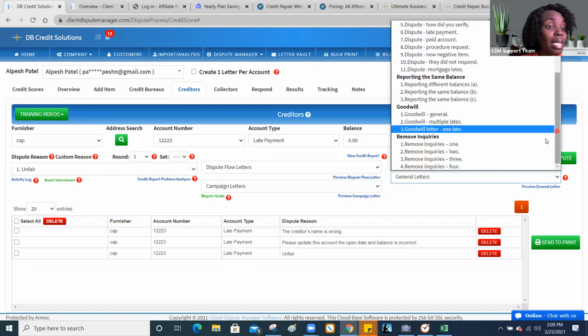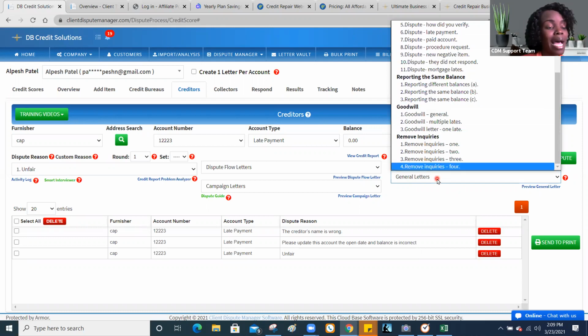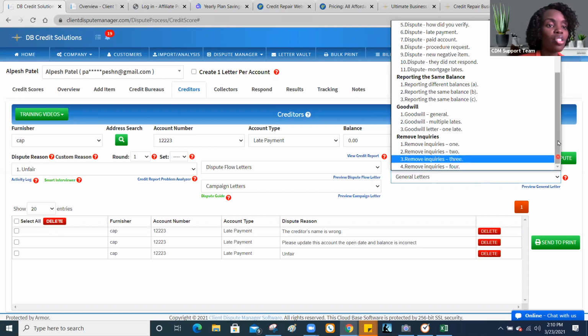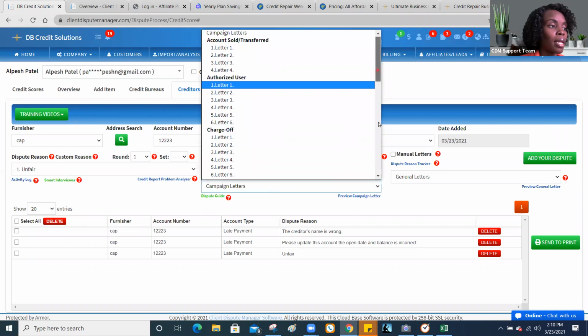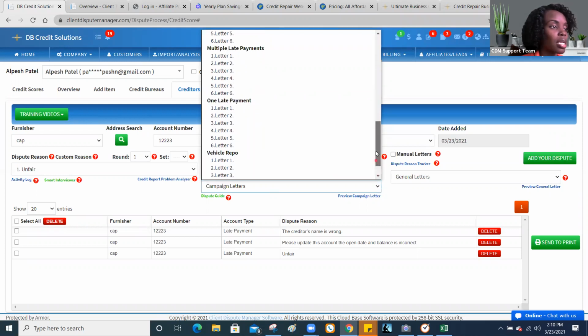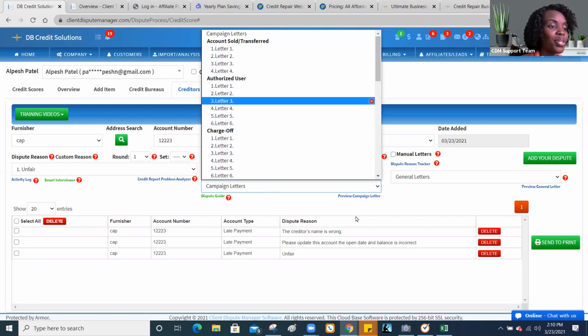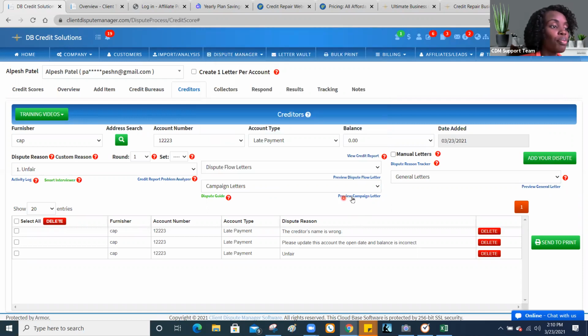So you need to make sure that you know the different types of letters that are there. So whenever you're in a particular situation when it comes to your client's account, you can say, okay, I remember that this letter is here. Let's see what we can do with this. Do we need to go ahead and tweak it? You would be able to do so from here, right? So you have the general letter, you have the campaign letter, this campaign letter for the creditor. This is just going to give you some letters that you can use. Remember that you can preview your letters.